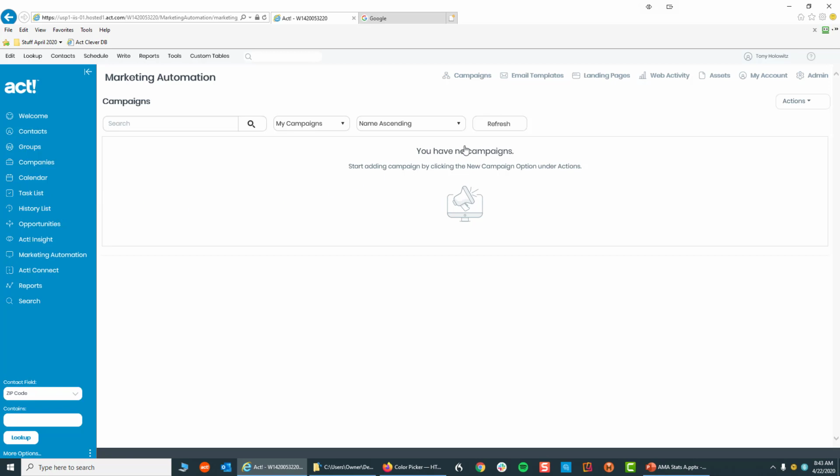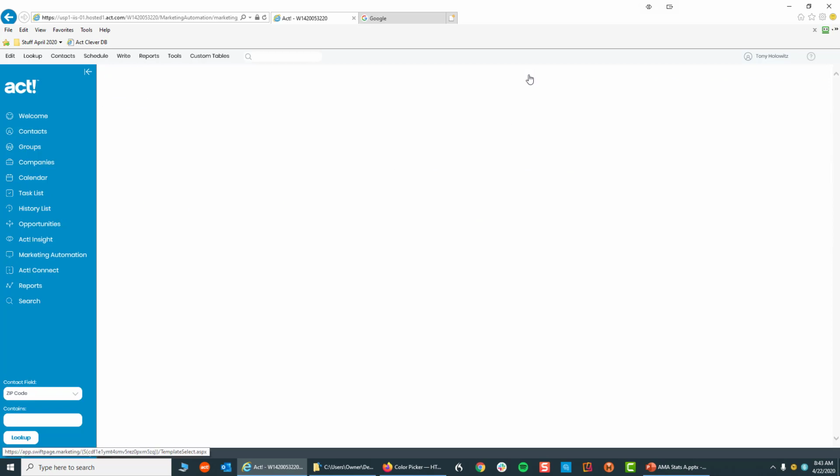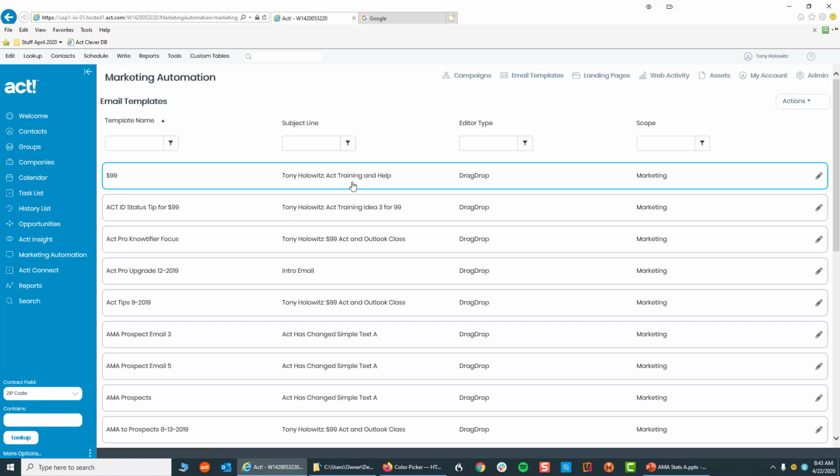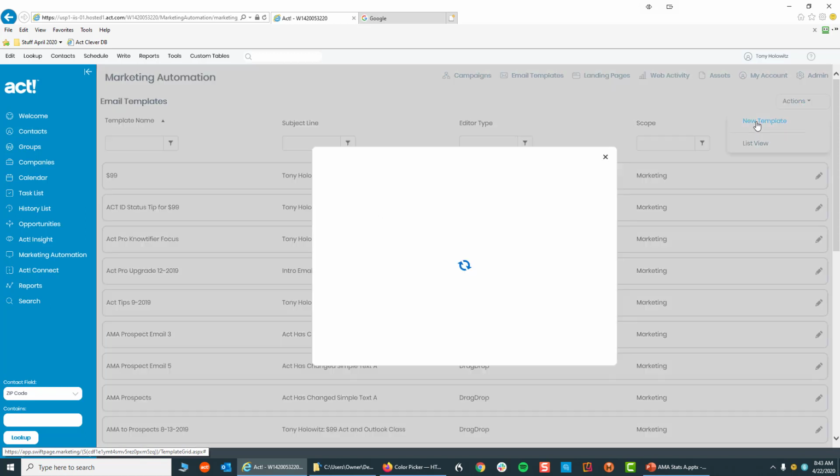So I'm going to come up here to where it says Email Templates. That's going to be my first step. I'm going to click on this. And up is a list of templates that I have in here. I can see this in either this view or what's called a list view. So at this point, I'm just going to leave it as this. I'm going to go up and click on Actions, and I'm going to go New Template.